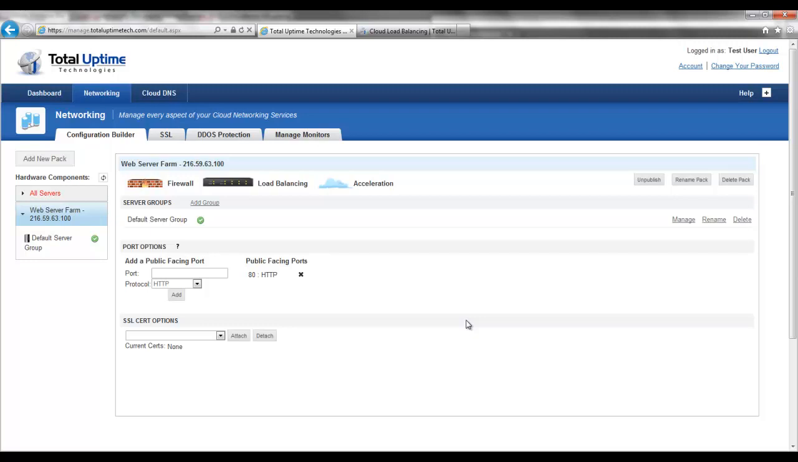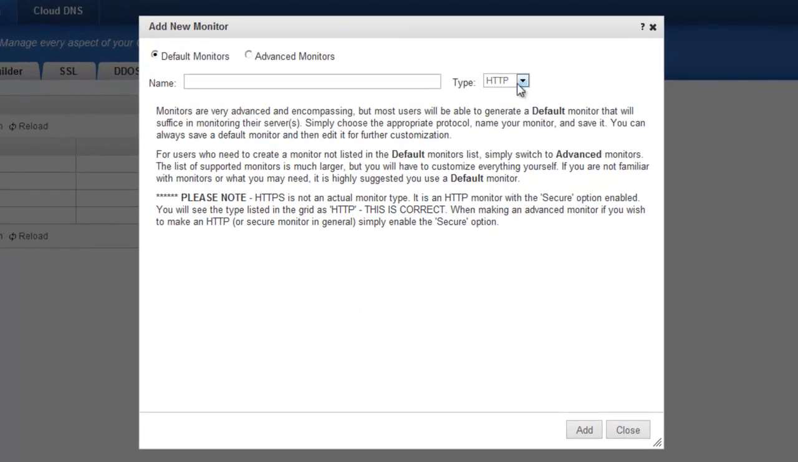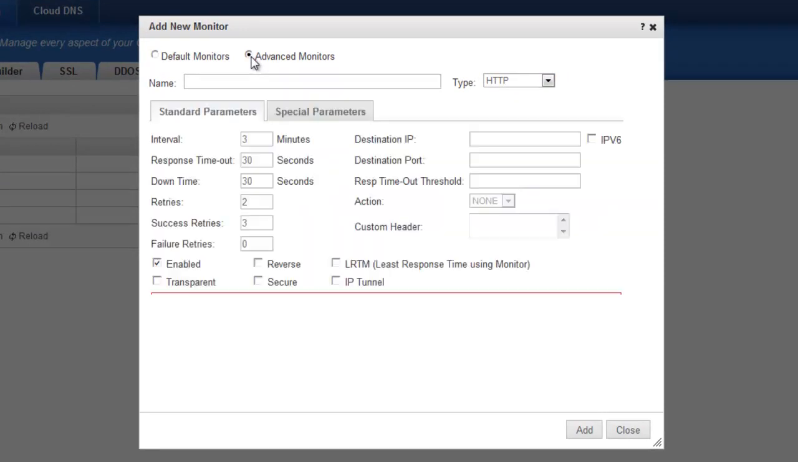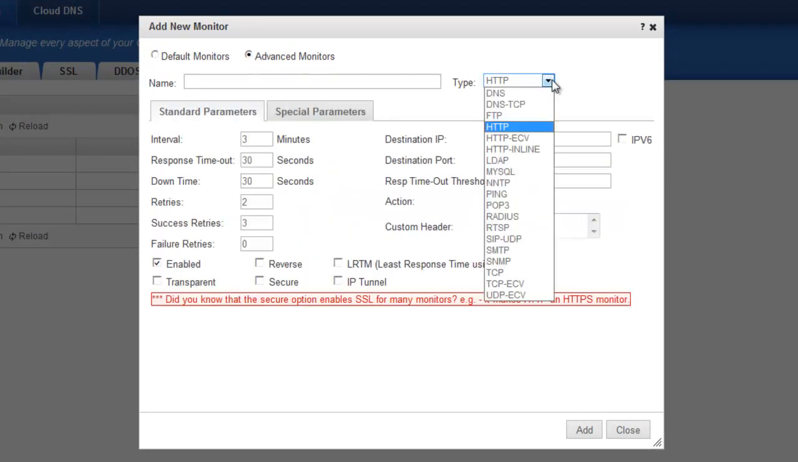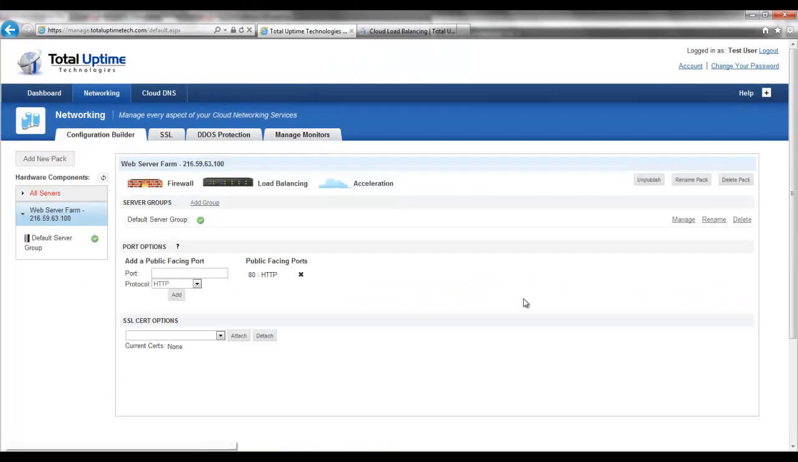So that's pretty much the cloud load balancing in a nutshell. But before I go, you may want to check out the Manage Monitors tab. Here you can create different monitors for testing your servers, and there's a lot of default monitors that are very easy to set up. And there's also a huge pile of advanced monitors to give you a lot of granular control over detecting your servers and their status. But we'll cover all of those in another video. For now, that's it.